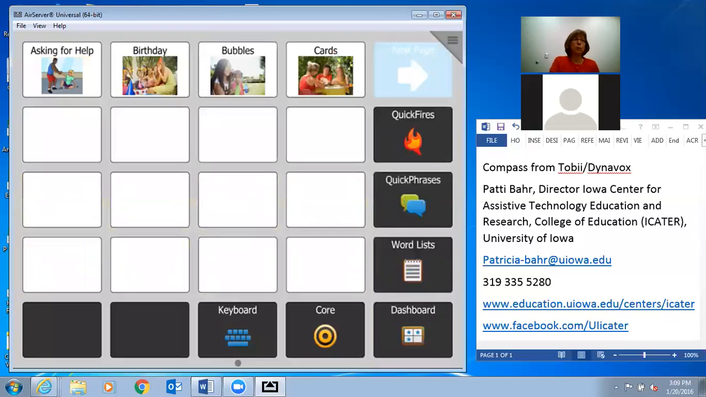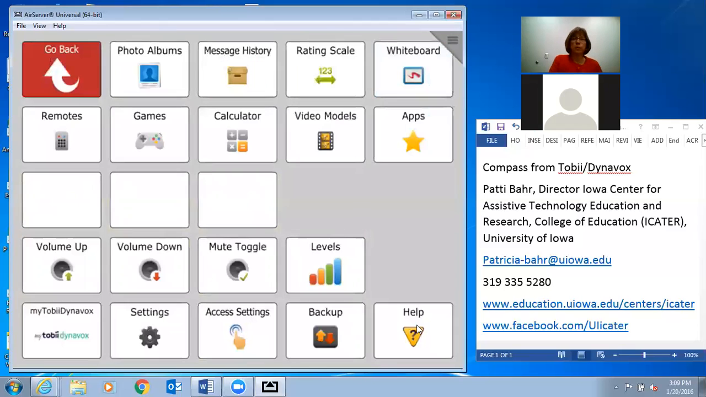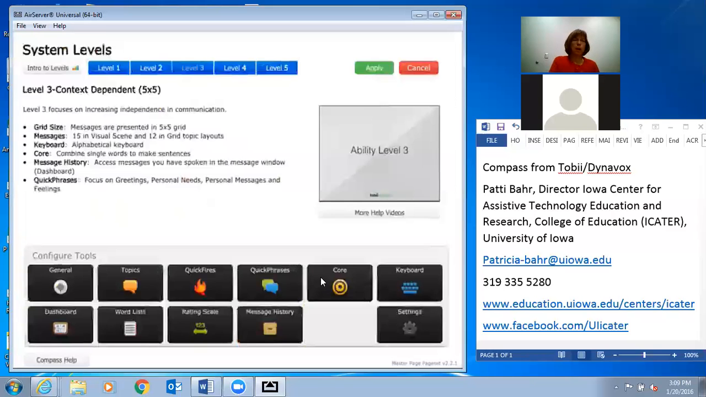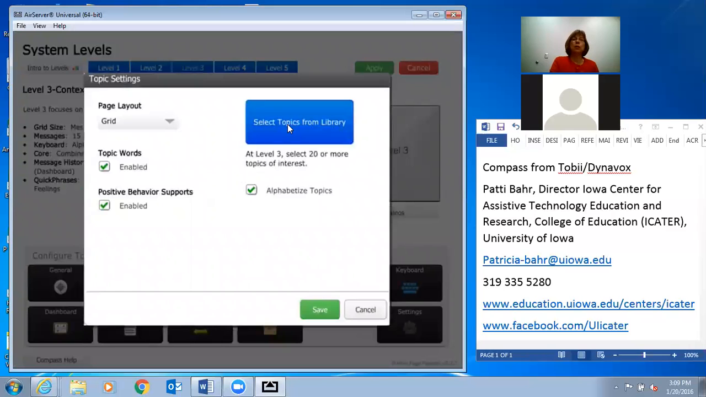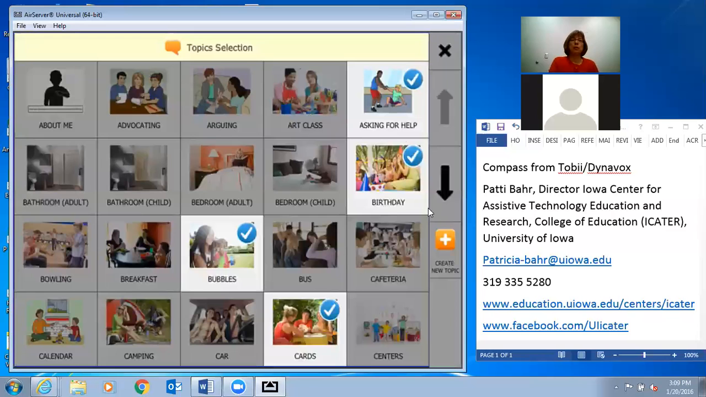So you say, well, wait a minute, I want to add some more topics. This is where you can go to your dashboard and levels. And this is where you can change the level of the grid. But I wanted to show you where you can add some topics. So we're going to add topics. Select some topics from the library. And these are the ones that I chose, but we can just keep going down.